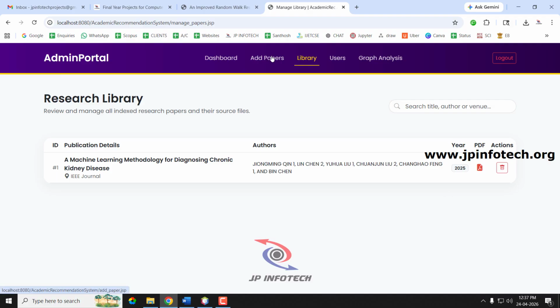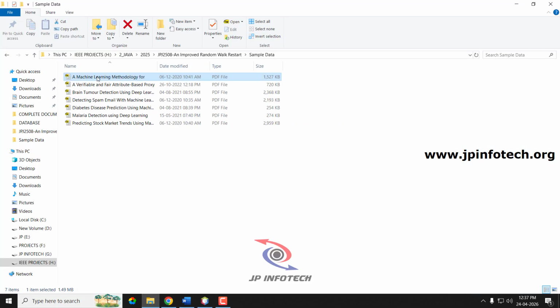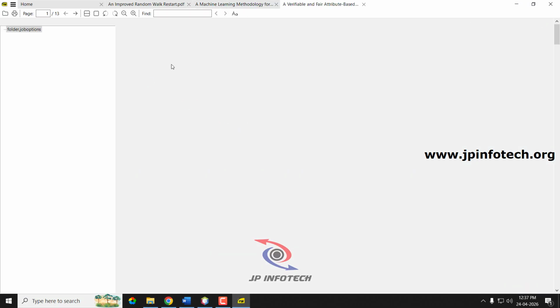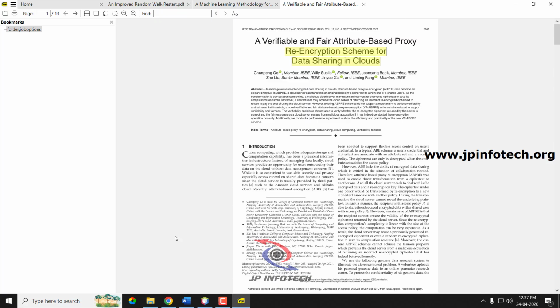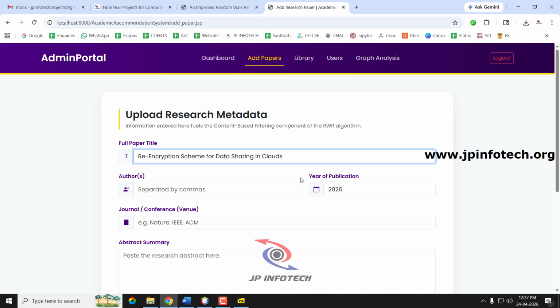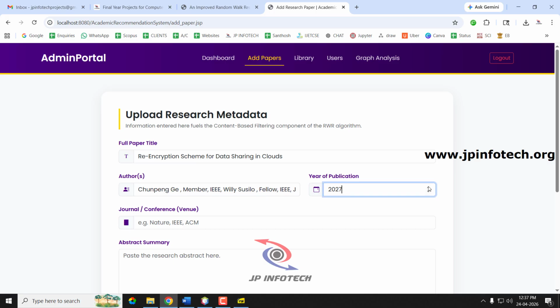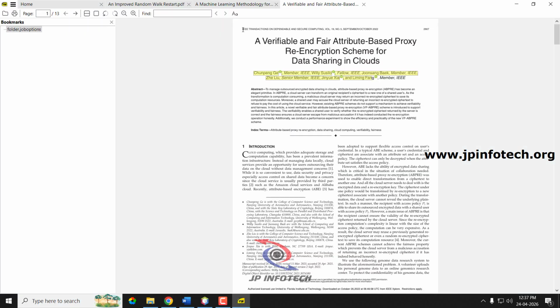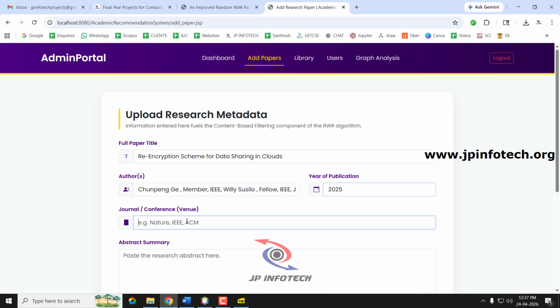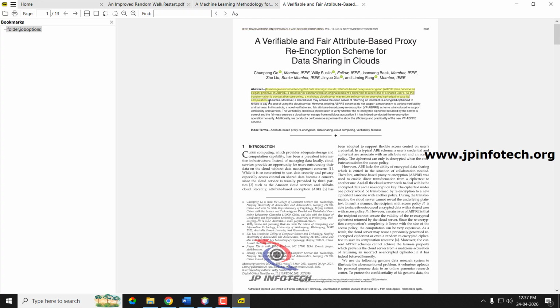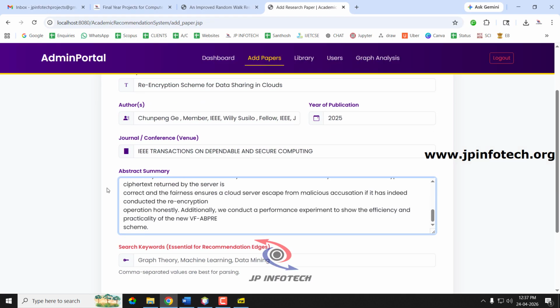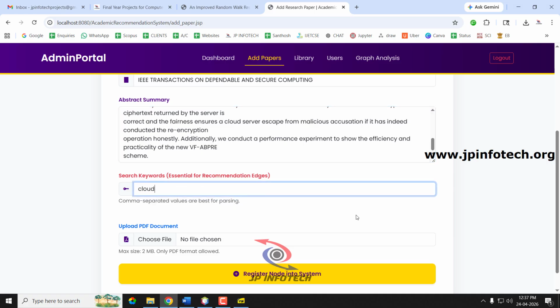So now I'll just add another paper here. I'll just add a cloud computing paper. So again we will upload a cloud computing paper. I'll just shorten this paper name. I'll just give re-encryption scheme for data sharing in the cloud, add the authors' names, and the year of publication, and the paper is a transactions paper. I'll just copy the abstract and paste it here in the abstract part, and this paper comes under cloud computing, so I'll just give cloud computing.